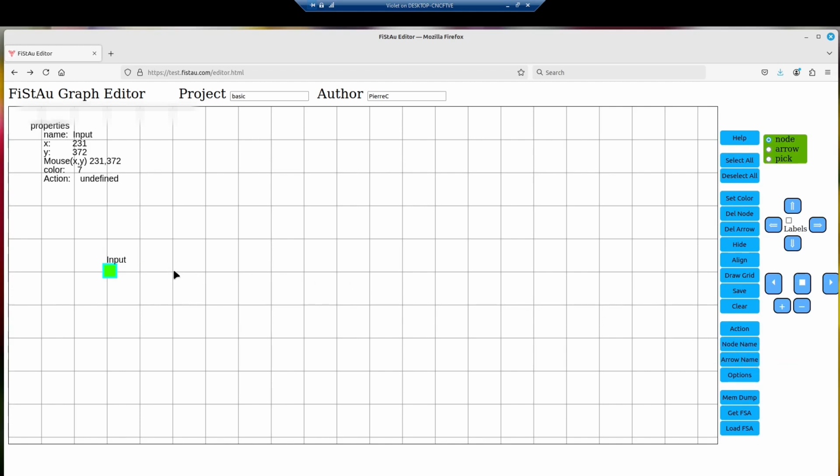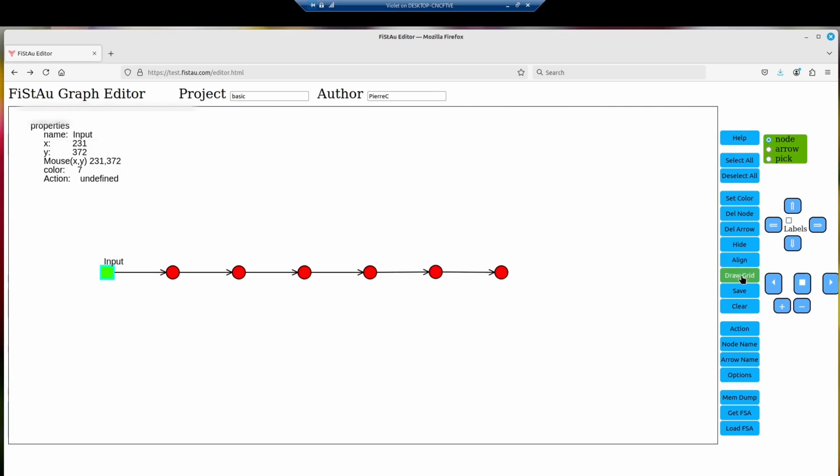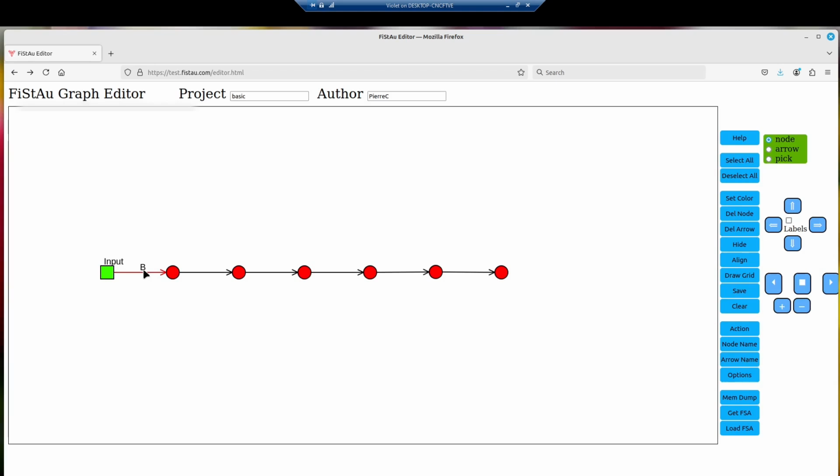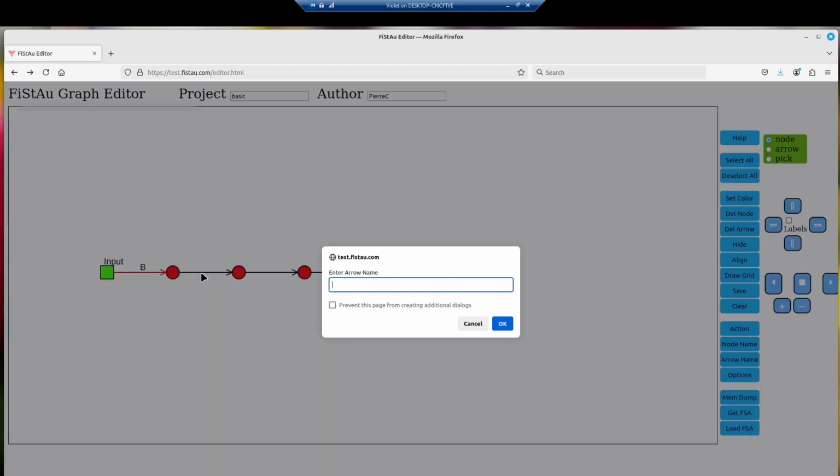We will need 6 more nodes for the desired sequence. The convention in this version of the editor is that the letter that names the edge represents the actual letter to recognize. To specify the name of the edge, right-click on the arrow. You proceed with naming each node. At the end of the graph, a special keyword represents the end of the string, the null character.